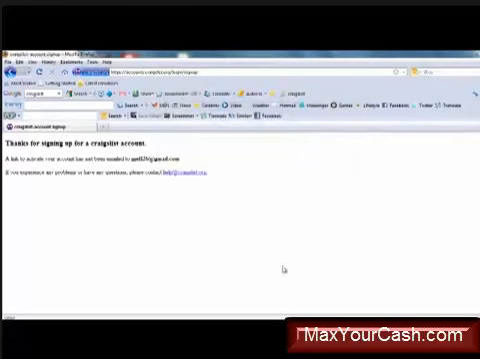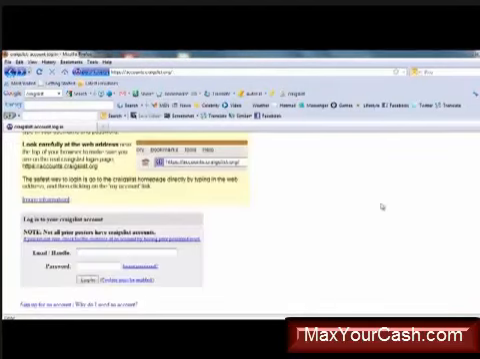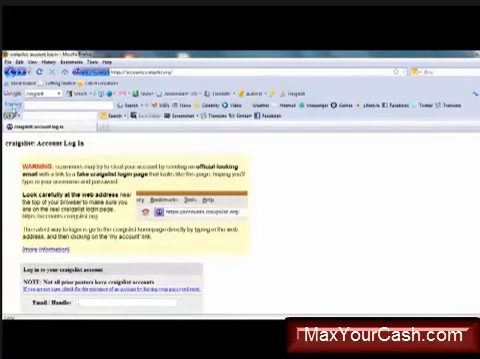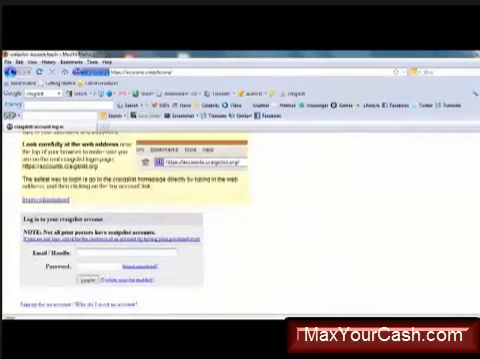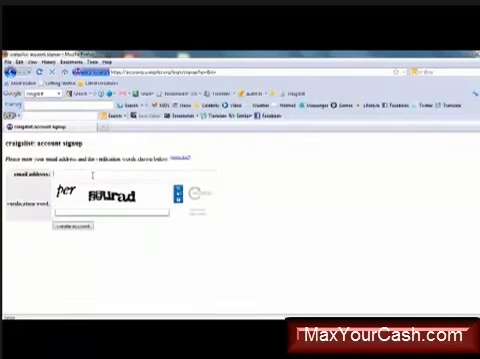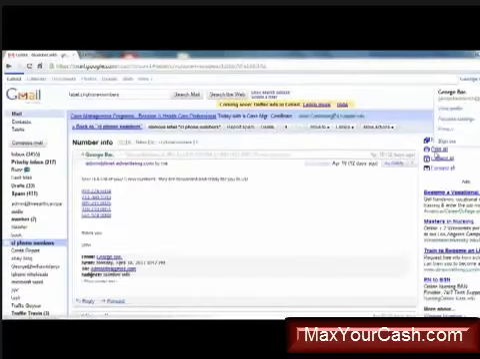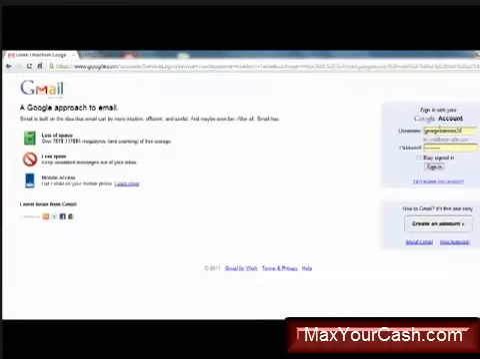So that's that. I've already gone up to Craigslist. Let me back up. You go to Craigslist, go under My Account, and right here you'll sign up for an account. I just created one, jjjeff26@gmail.com, and then you enter the CAPTCHA and it'll send you an email. So we're going to go over to that email address right now.